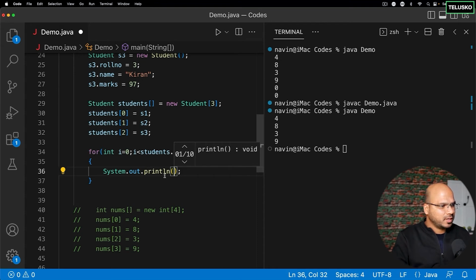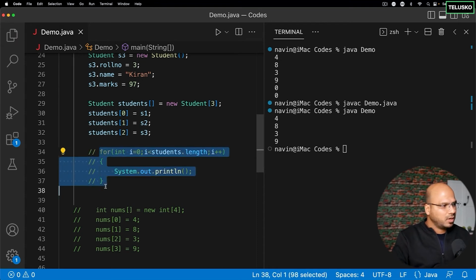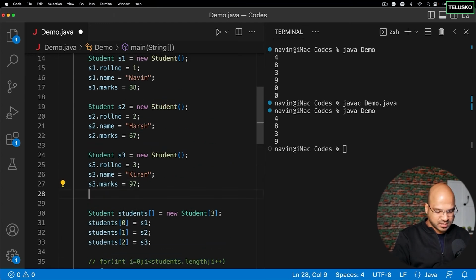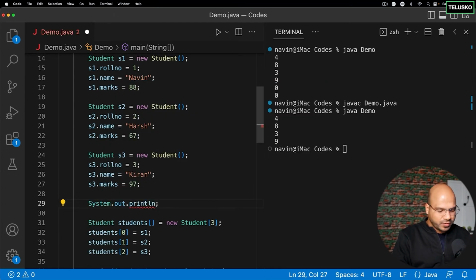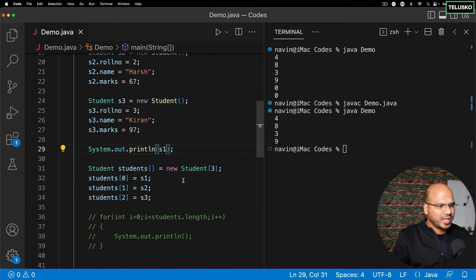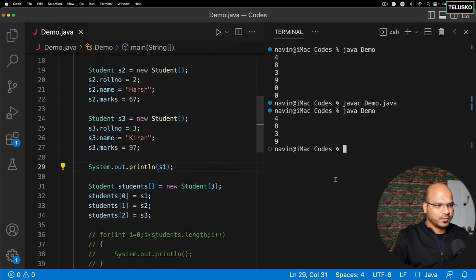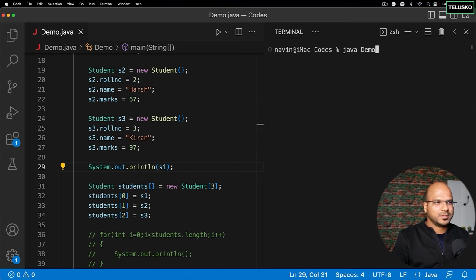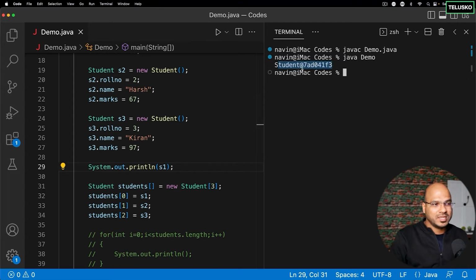Example, let me show you something. At this point, let me just comment this section and let me print the student object itself. And let's see what happens. So if I try to print the S1 value, you tell me what will be the output. Think about that. I will just compile this and run. You can see it is not printing the value of a student, it is printing something else. In the upcoming videos, we'll solve this problem. At this point, it's printing the address and we don't know what this is.